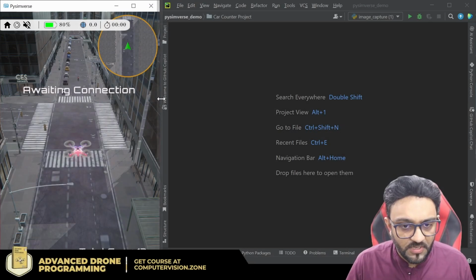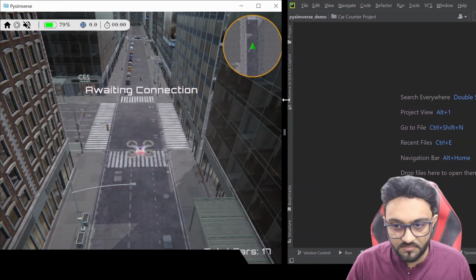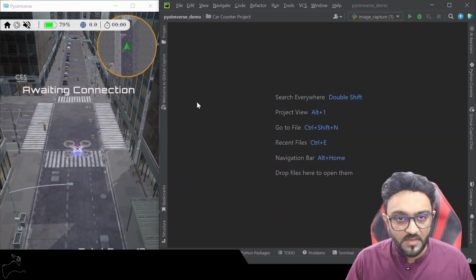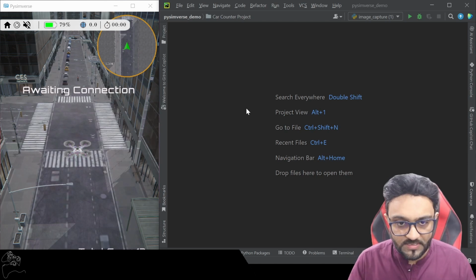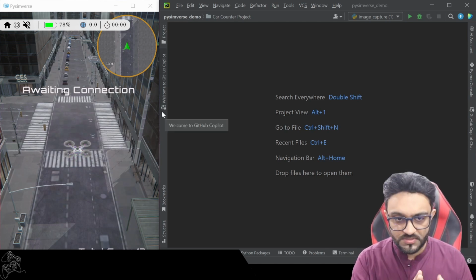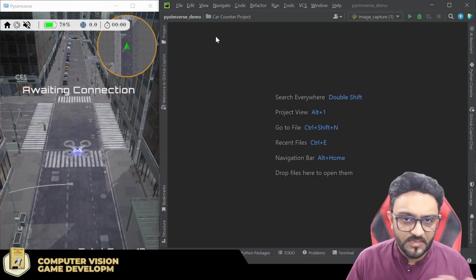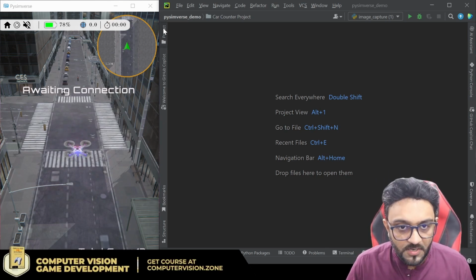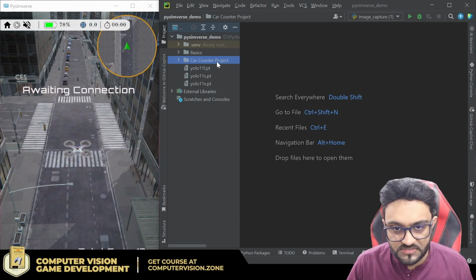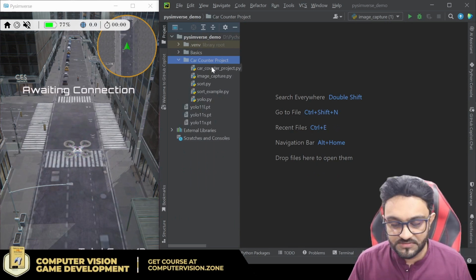So first of all, you can see here, this is a movable window. We can move it around, and based on what we require, we can stretch it out. So I like to have it a small window, 1/3 as the simulator and the rest of it as the code. It makes it a little bit easier. Now, if we go to our project, we have this car counter project. So if we click on that, we have a few files here.